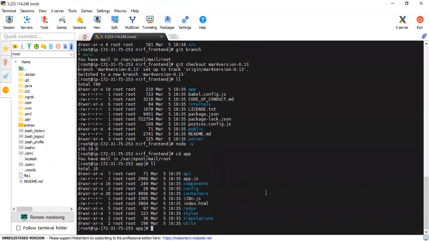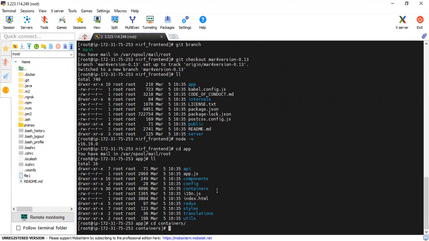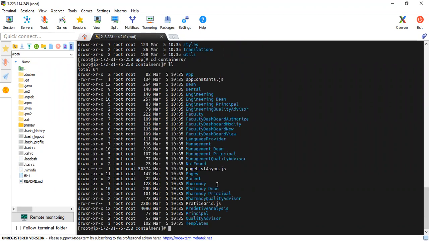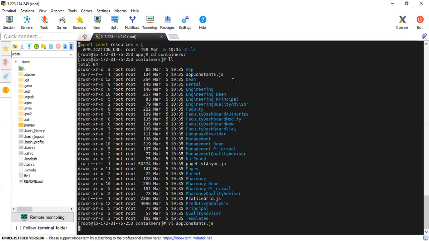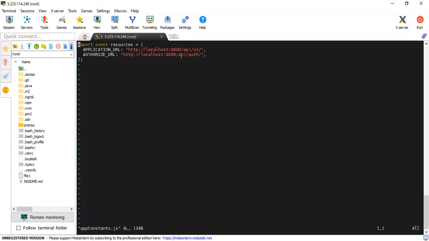So here are a couple of files. Here we have to go to containers. For that, I'm changing directory to containers. And again ll, long list. So here we have to change the app constant JS, the second one, the white color one. So vi, it is a text file. vi app constant JS.